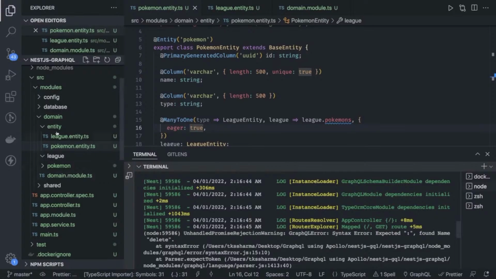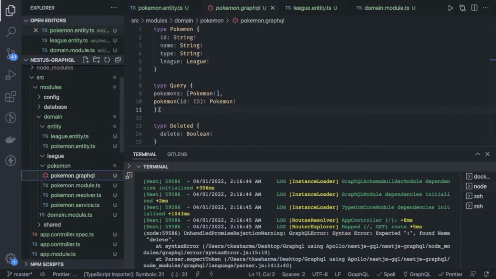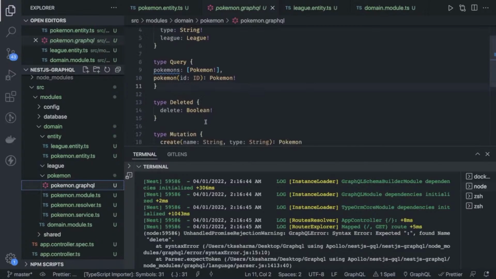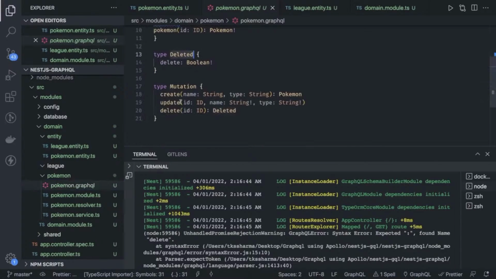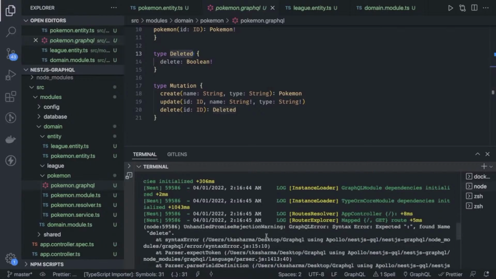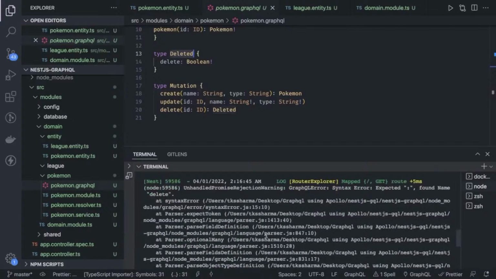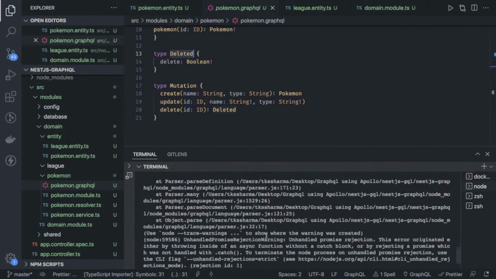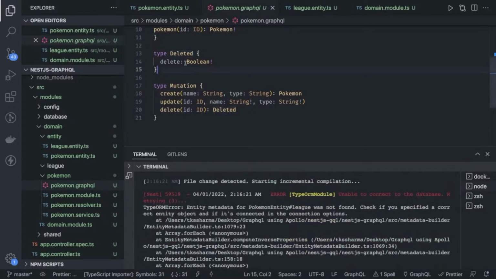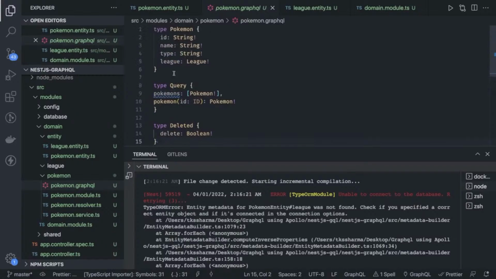Let's see, it is a type error. So we go to GraphQL, and what it is saying is there is a type deleted, syntax expected column found name delete. Okay, because currently my project is not complete, so I don't know from where this error is coming. Okay, we'll figure this out.